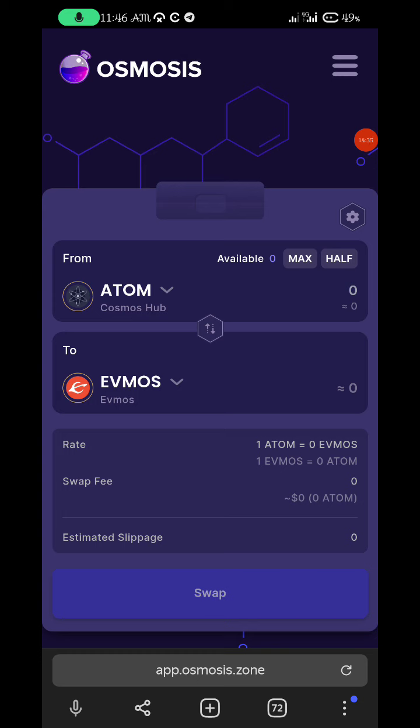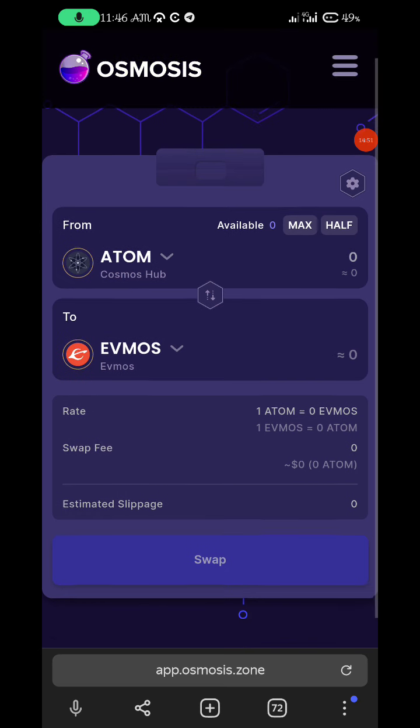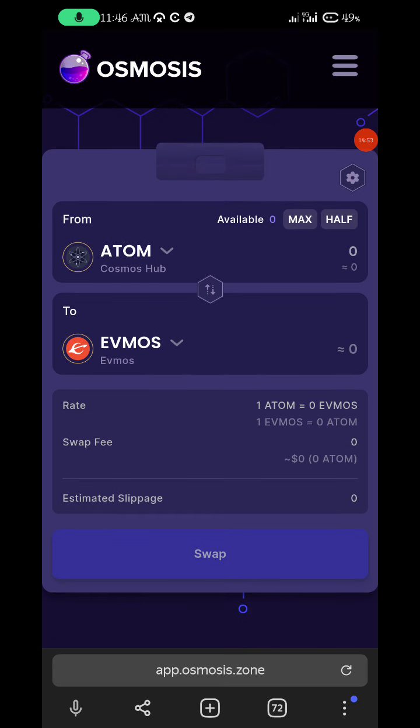I hope you understand, because we are moving from Atom. It is not the Atom we need, it is the EVM we need to use for staking. So since it was Atom, we were able to withdraw from Binance to Cosmos Network, Cosmos Hub. So our Atom is on Cosmos Hub now, but we want to use Atom to buy Evmos.